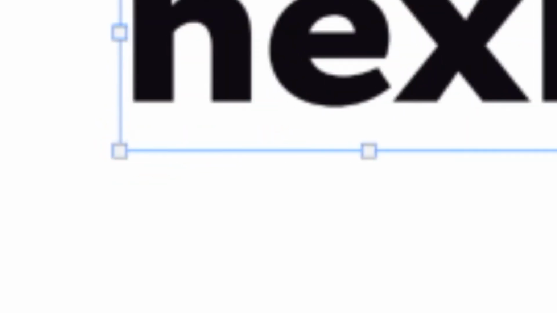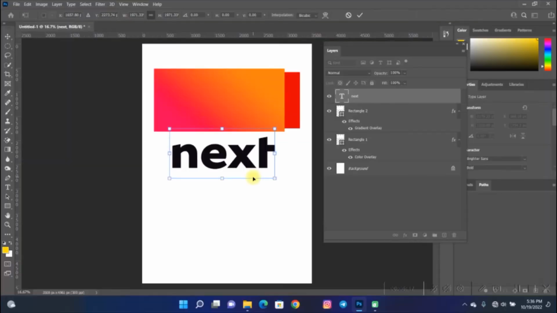Then bring it to the edge. You see it has changed to a shape, but when I remove it, it becomes a normal pointer. So what you have to do is bring it to the edge of the text. You click, then you drag it up. You see now it has enlarged. Look at the top here.